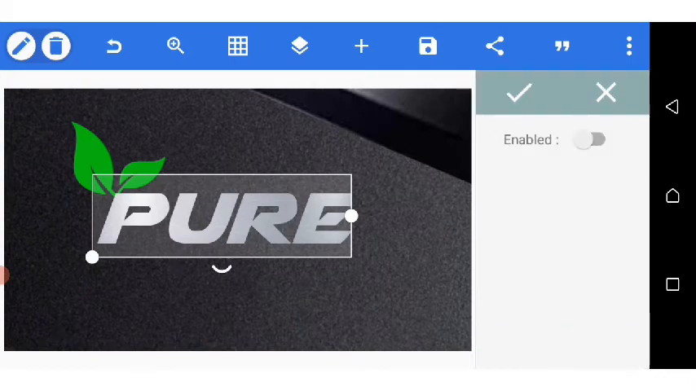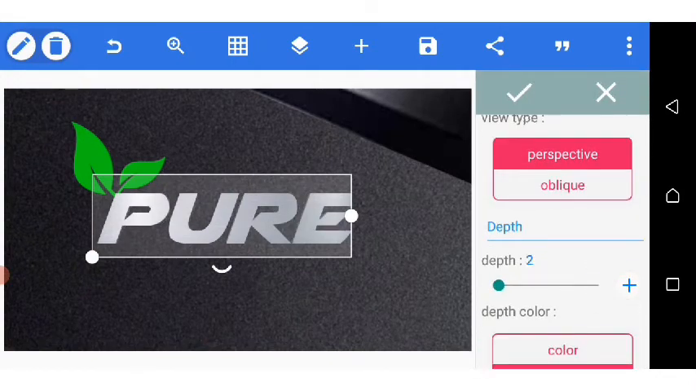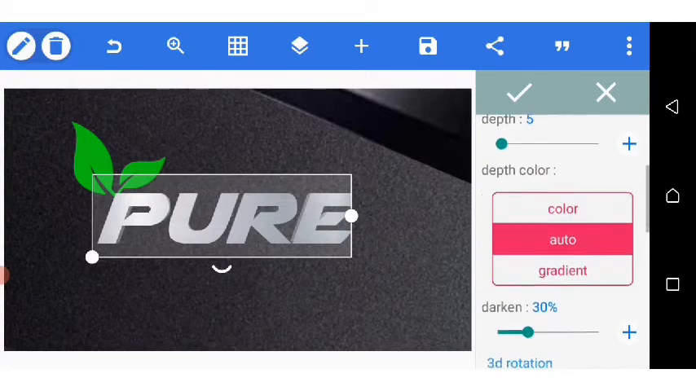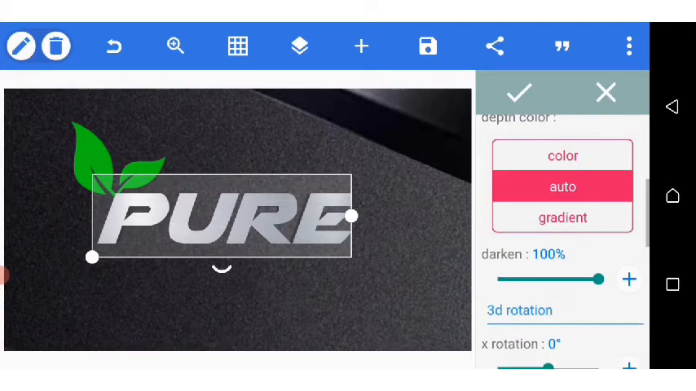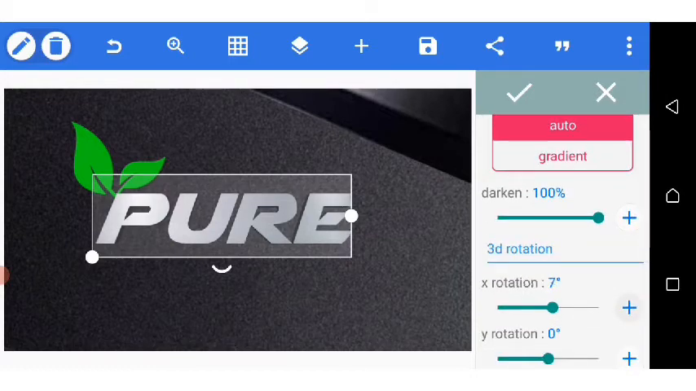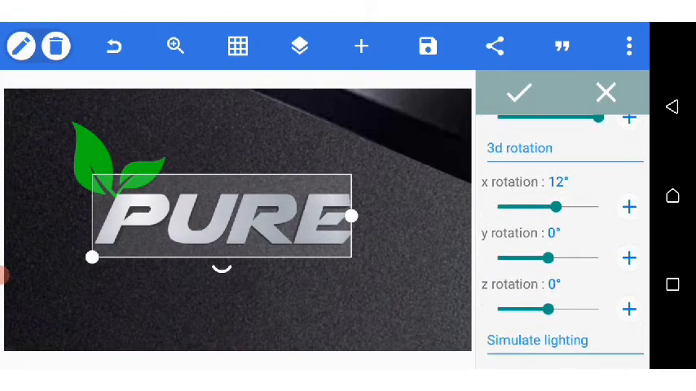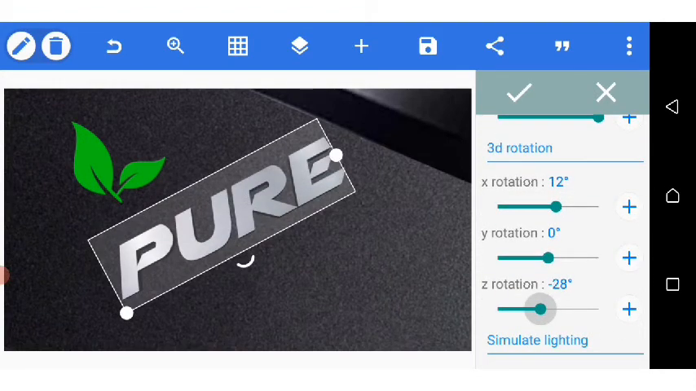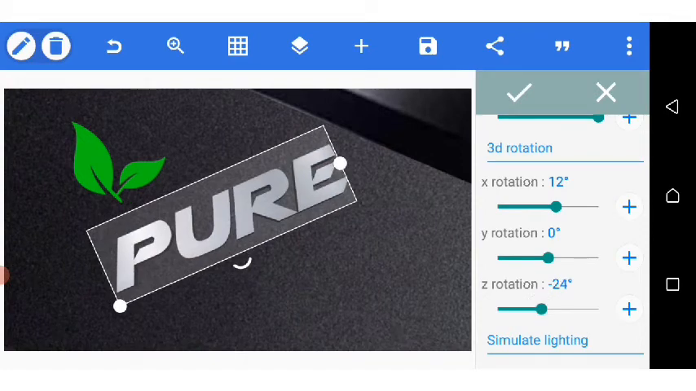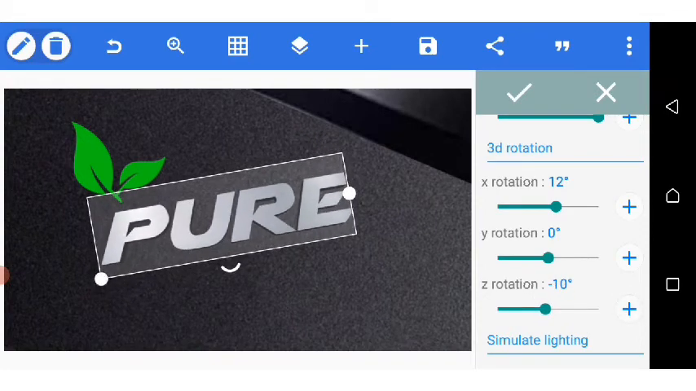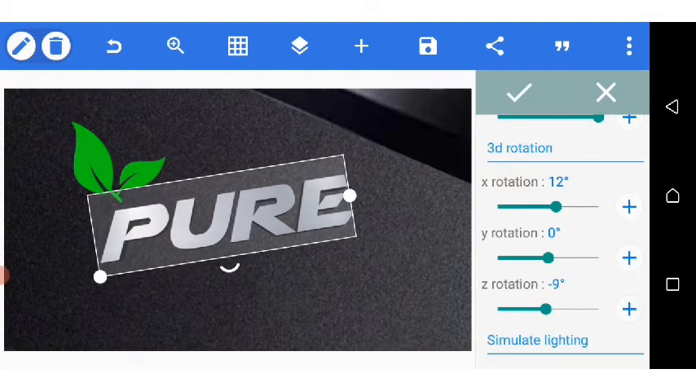Then the next thing is to add some touches to the name Pure. We're going to go over to 3D, reduce the depth to say 5, increase the color of the depth to 100%, rotate in the X direction to 12, and in the Z direction too. We're going to rotate to 10.